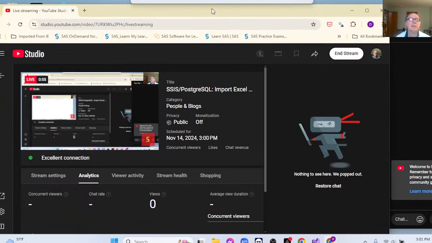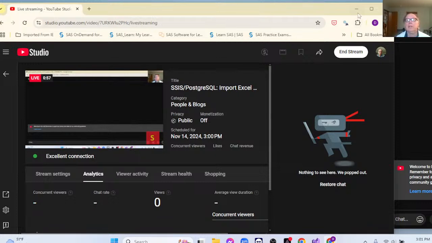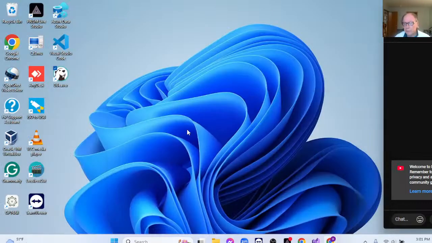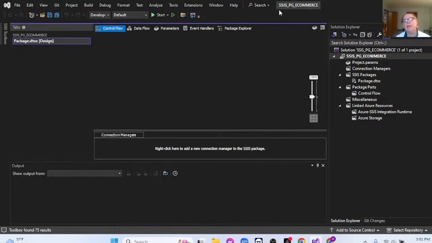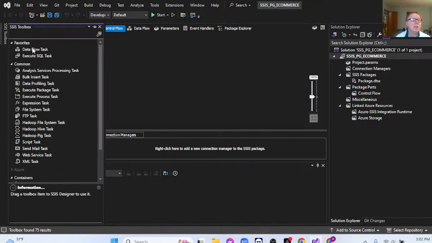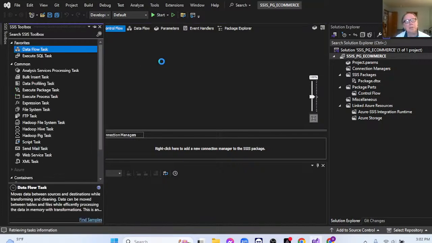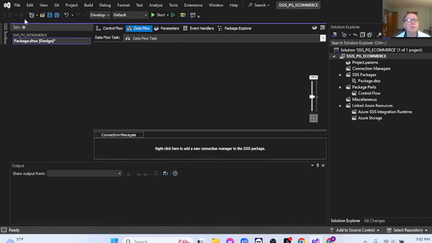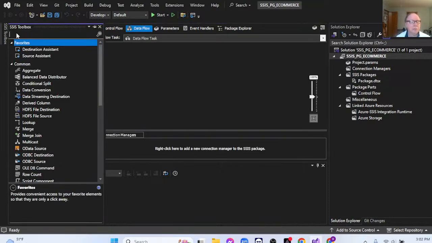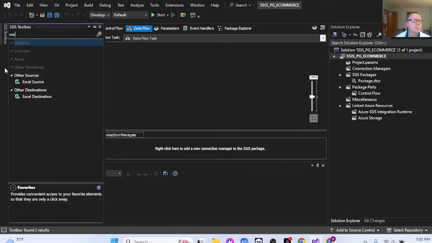This session has to do with using SSIS to import. Now, it seems to me there was a problem. It may have been that there's not a free driver for SSIS to import data into Postgres. I'm not quite sure. But we started out. We created a new project called SSIS PG e-commerce.